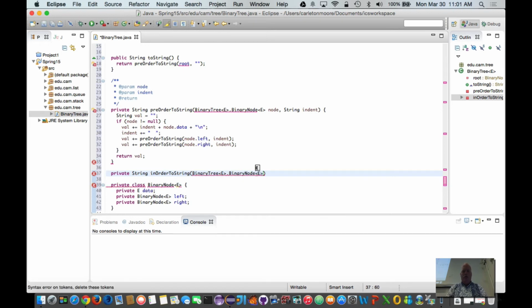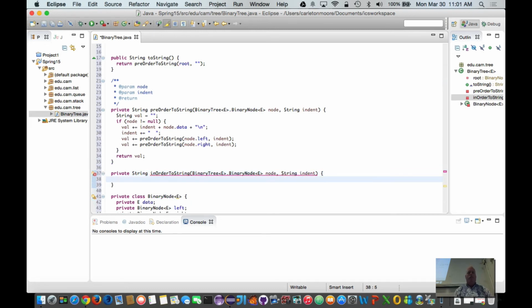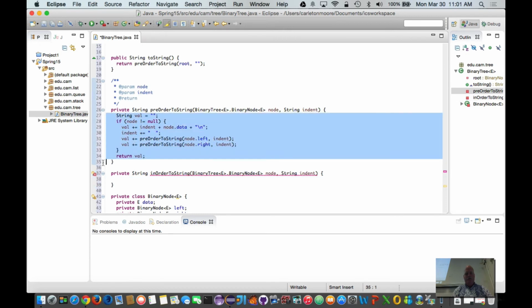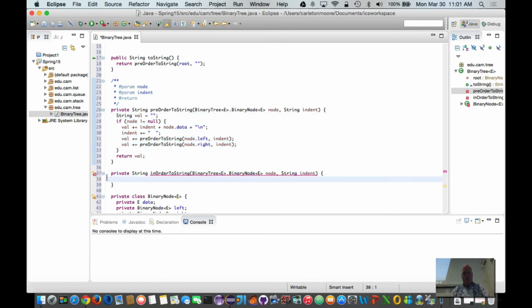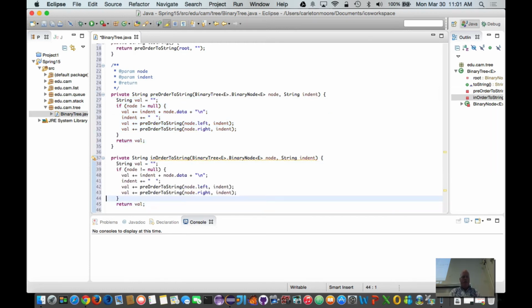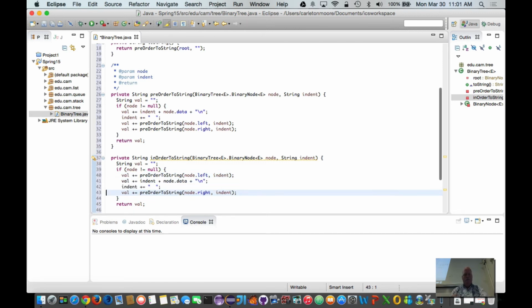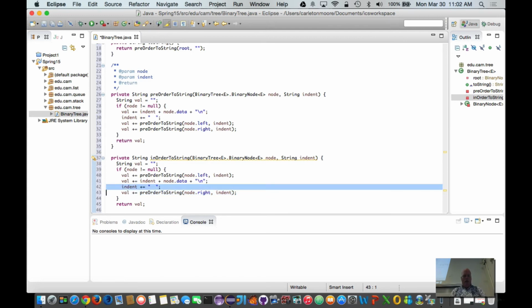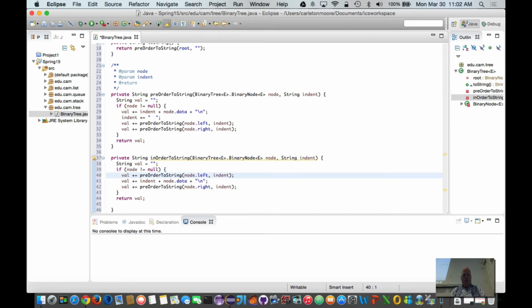The node. So, what's the difference between the preorder and the in order? So all I really do is, actually, no, I'm sorry, that's not correct. I need to move this up.